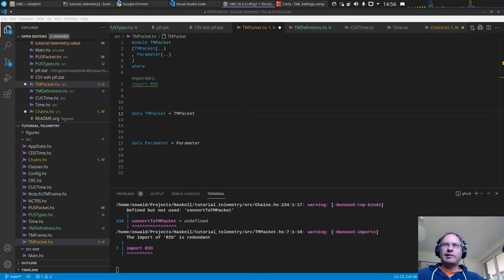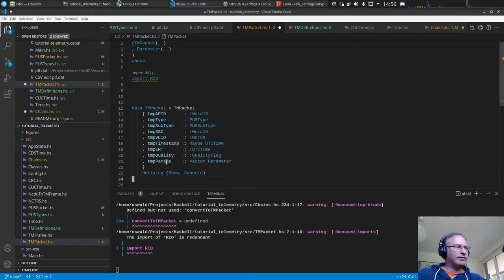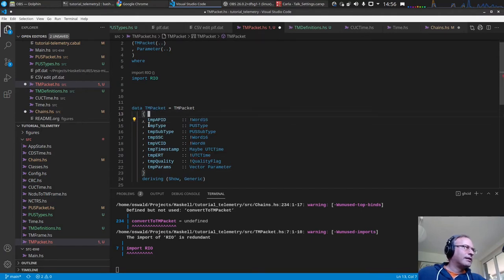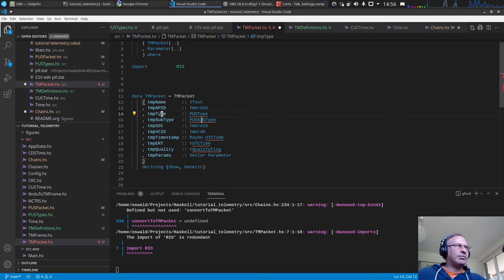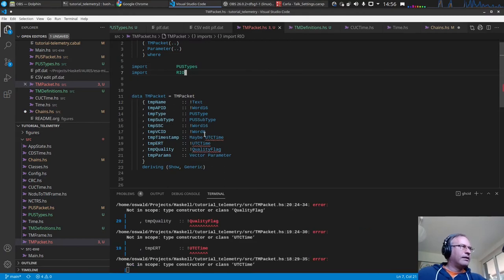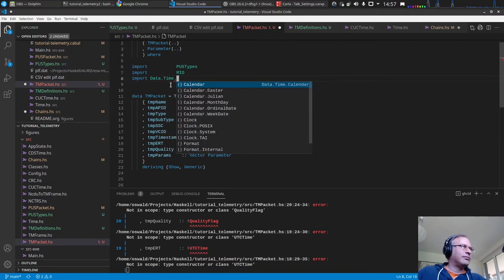Okay, so this gets a little bit boring to type out, so I've already prepared it, so I'll just copy that now here. So what I want to have is an APID. We have some missing things. Let's also have that this packet has a name. Then we have the PUS type, the subtype, which we already have. So we need to import these PUS types. Then we have the source sequence count of the packet, which is important. The virtual channel ID from the frame it came off. Then a timestamp, and this is a UTC time, so let's import data time clock.